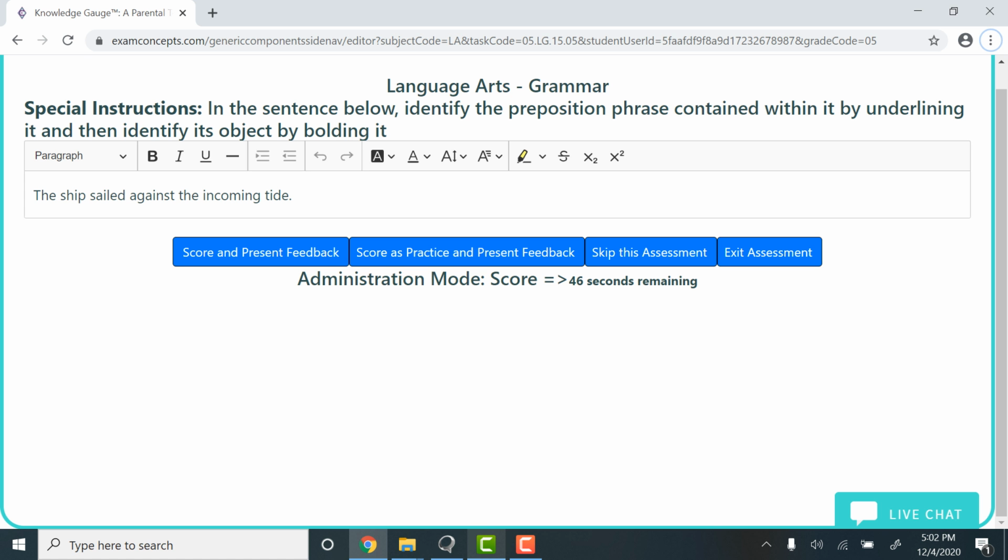So I'll put my cursor right before the A, click my left mouse button, drag it over to the E and tide, release it. I'm going to underline it, which this is the underline button. And then we have to identify the object, which is the tide. So we will click on that, scroll over, a bold, and then score and present feedback.